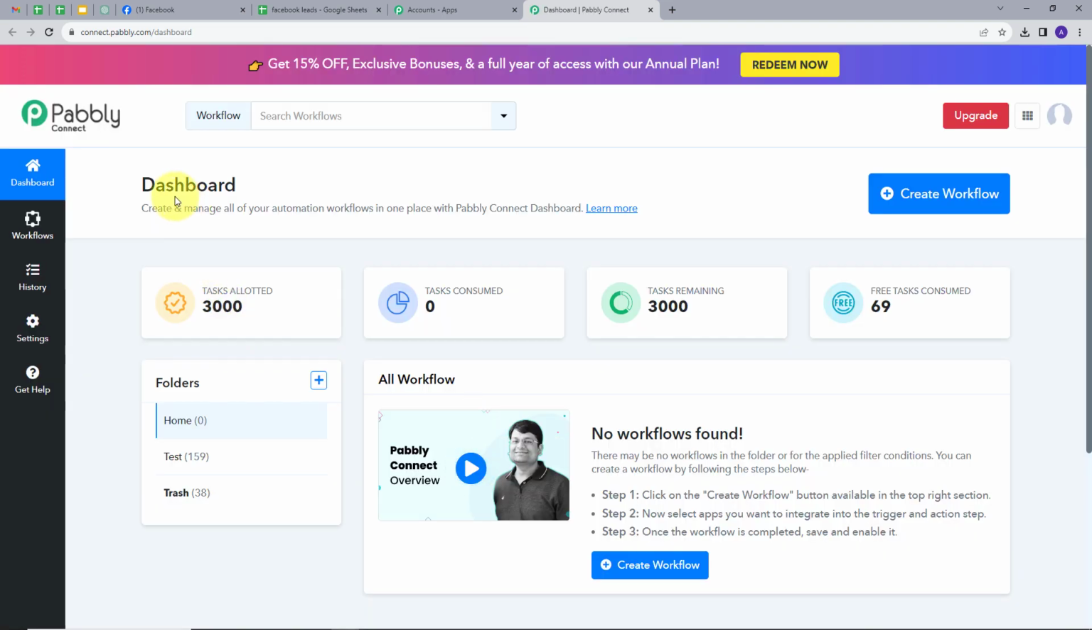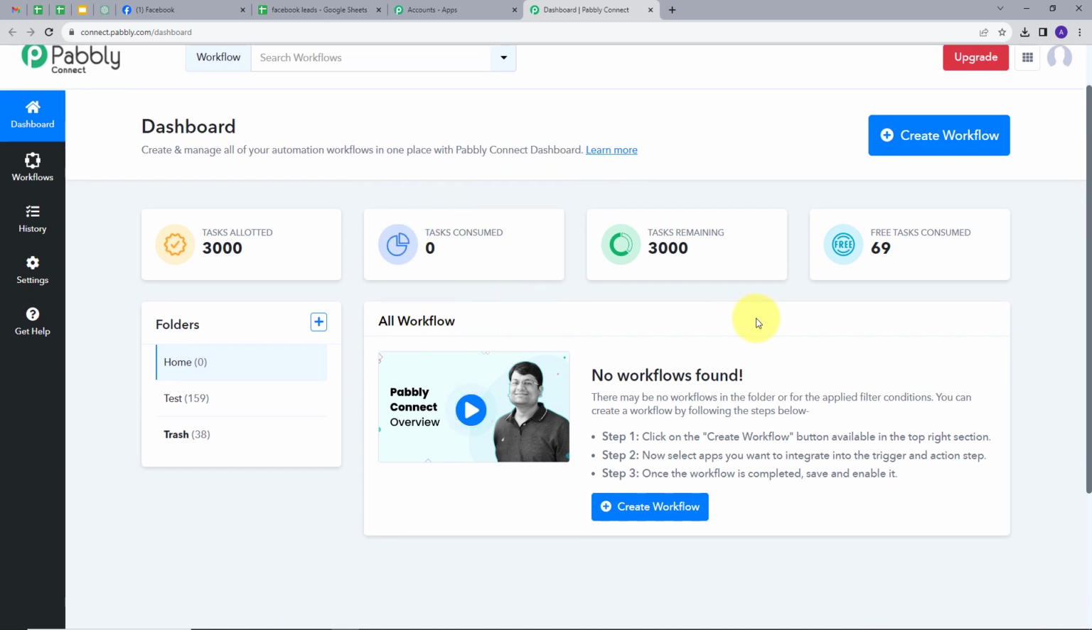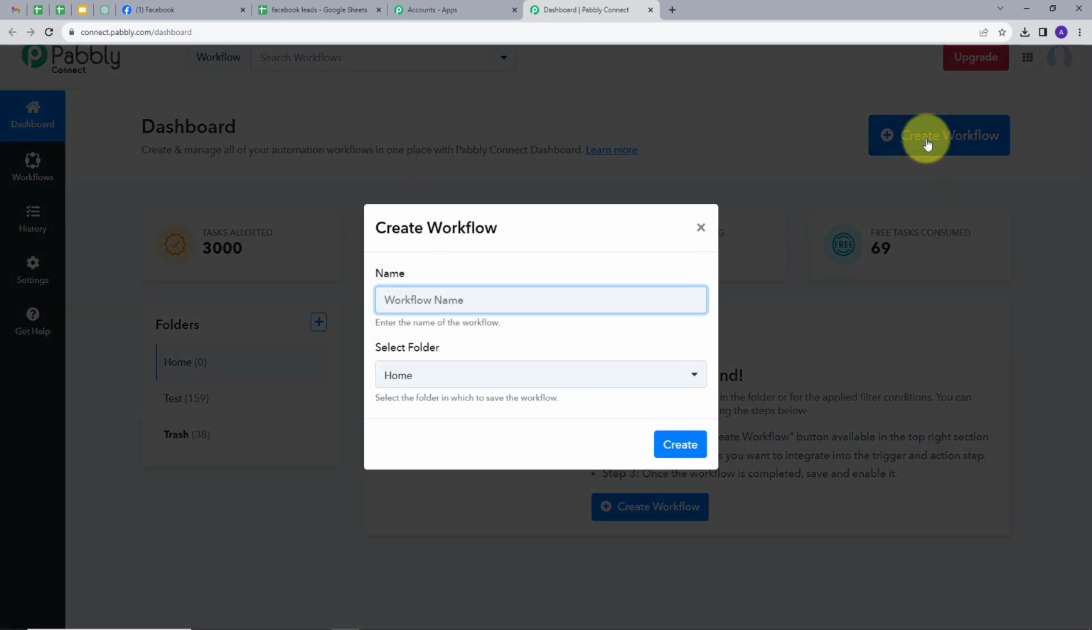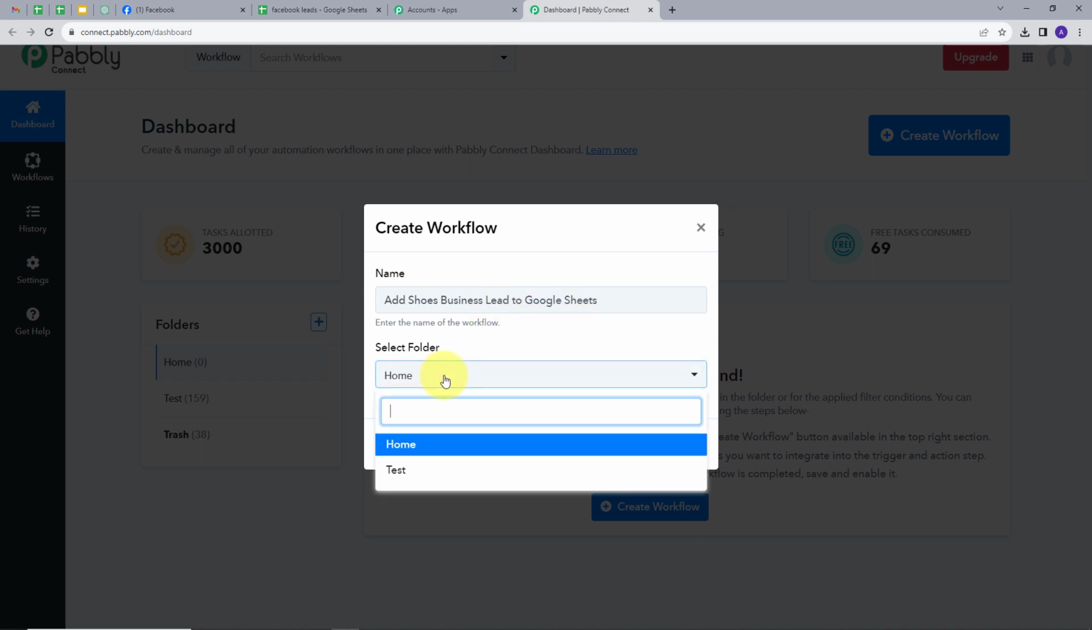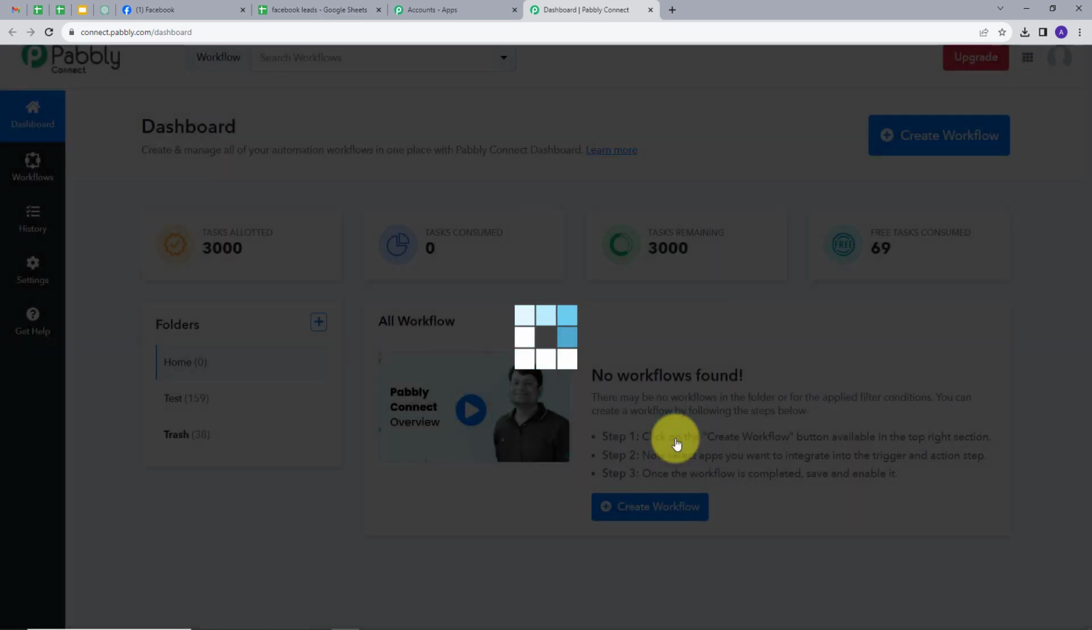And it will direct us to the dashboard of Pabbly Connect. Here, this is the workflow section and we can see all the workflows that we will create here. And this is the folder section. We can create new folder here and we can save any workflow in any particular folder that we want. Now we are going to create a new workflow. For that, I will click here on Create Workflow button and this window will pop up. Here I have to name my workflow. So I will name it as my objective, which is to add shoes business lead to Google Sheets. And I will select the folder where I want to save my workflow. So I will select Home and I will click on Create.